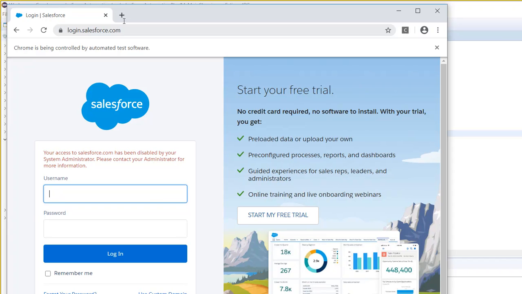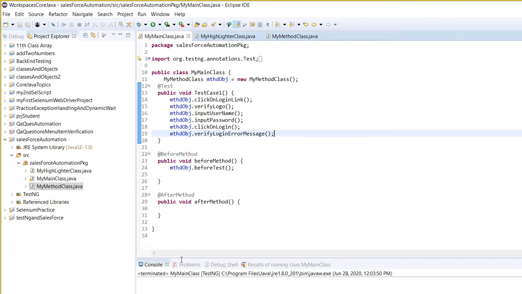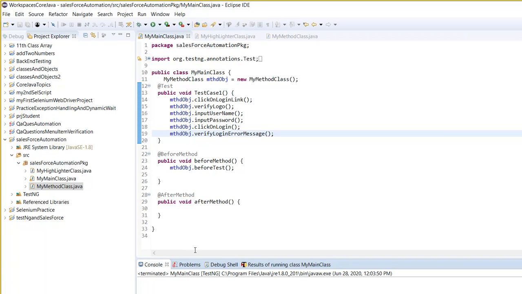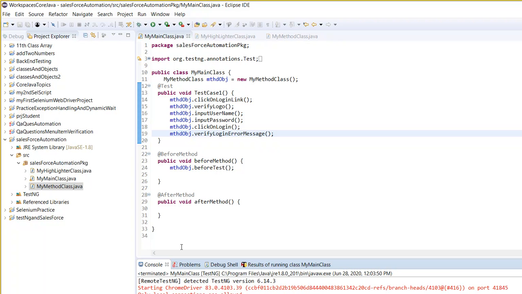So let me see what is happening. It was probably not able to highlight that. No, there is no error message at least. Do I have any error message? No. So let's see what I did in the method.